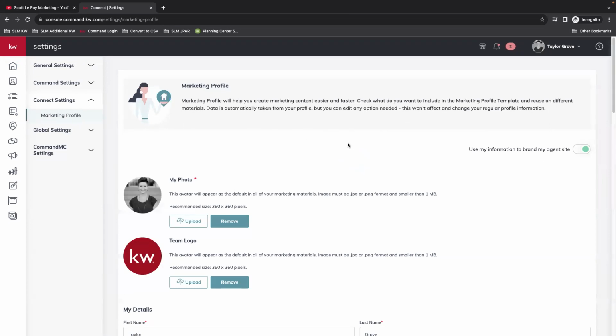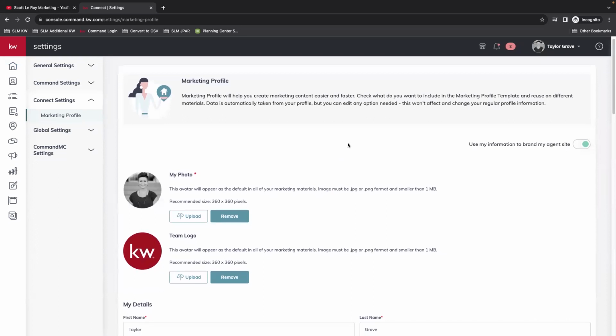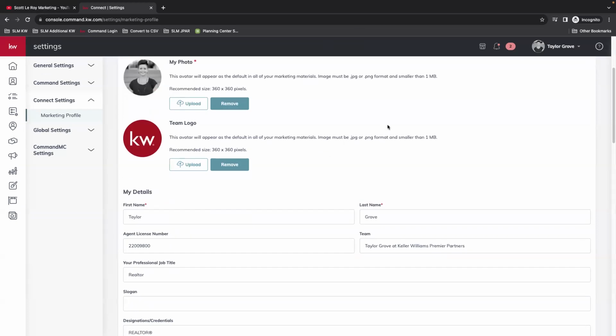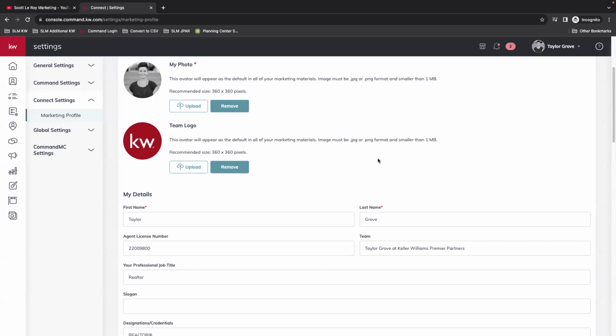Now here you have all of your information, and this information is going to pull to the legal header and footer that go into the email templates. And those are not able to be edited once they're pulled into the template. It's actually just syncing directly from here. So you have your headshot, and then you have a team logo.